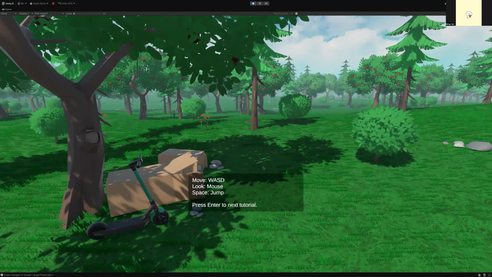They cannot do it in the cat form. So let me change to cat form first, and then go to the scooter, a bit too close, and click E to ride, but it cannot. Click E again, cannot. But if I go back to human and I look at the scooter and I click E, I can ride the scooter. So I can ride around, and this is the tutorial that I'm using for the scooter, and then quit, and then go back.